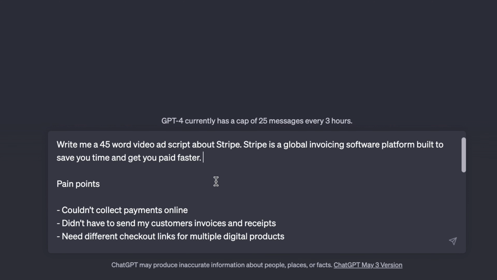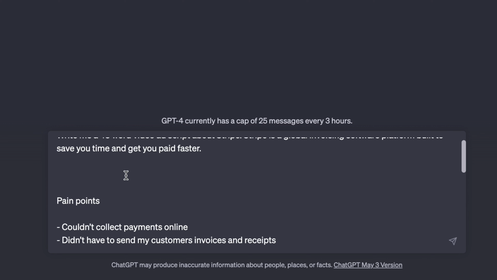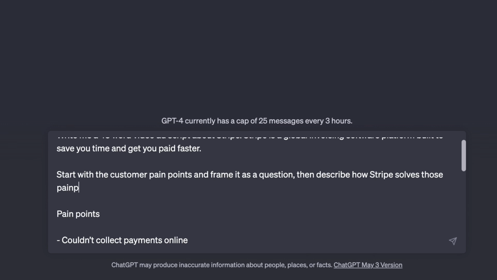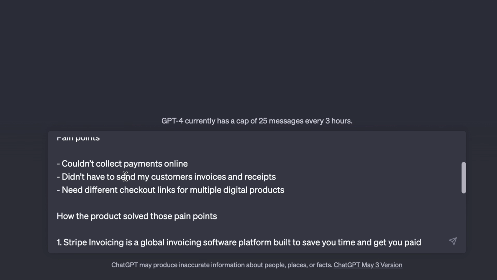So I'm also going to give it parameters of how I want the script to go. Typically you want to start with the pain points to grab the user's attention, then you want to go into how it solved the pain points, then you want to go into the call to action, right? So here's the intro. We're going to say start with the customer pain points and frame it as a question, then describe how Stripe solves those pain points. Yeah, basically that's it. Start with customer pain points and frame them as a question, then describe how Stripe solves those pain points, right?